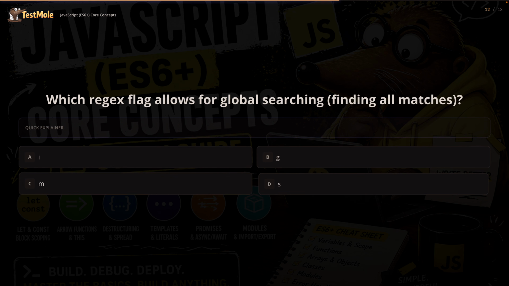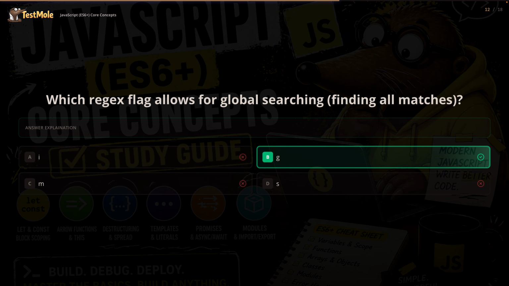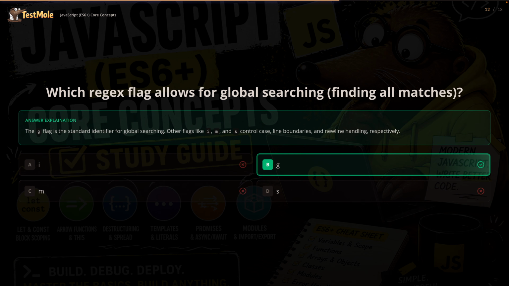Possible answers are A. i, B. g, C. m, D. s. The answer is B. The g flag is the standard identifier for global searching. Other flags like i, m, and s control case, line boundaries, and newline handling, respectively.